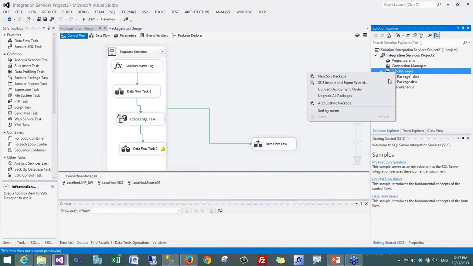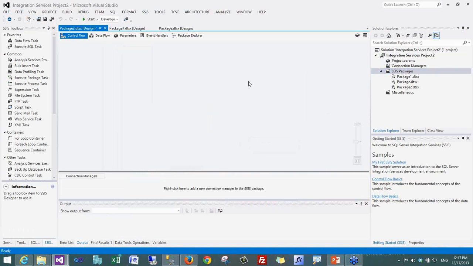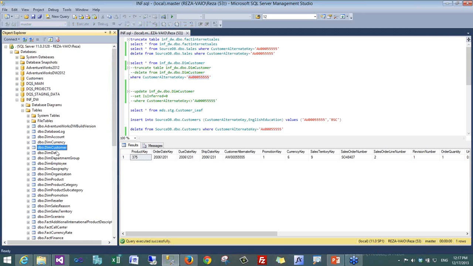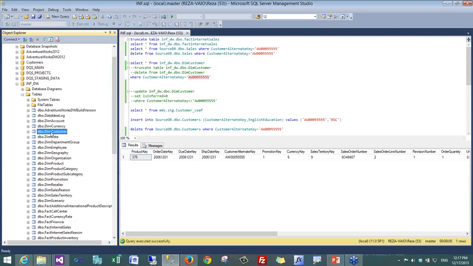Okay, I'm creating a new SSIS package. Before doing that, I'm just showing what we have here. There is a data warehouse here. I have a data warehouse with a customer dimension.